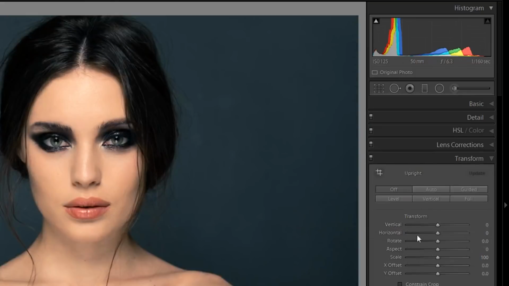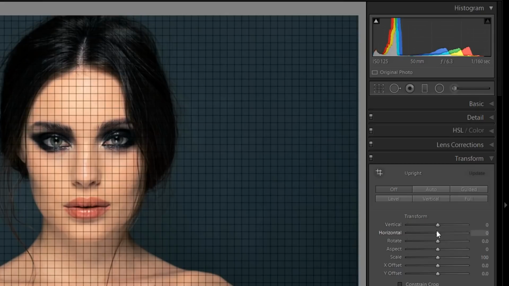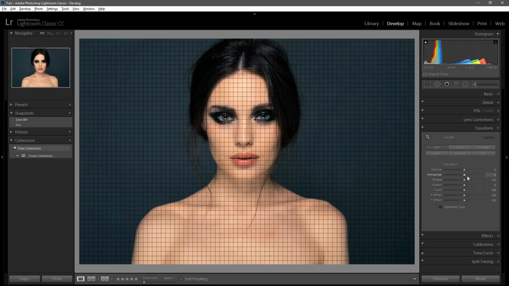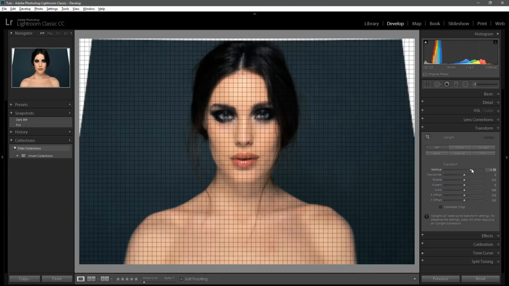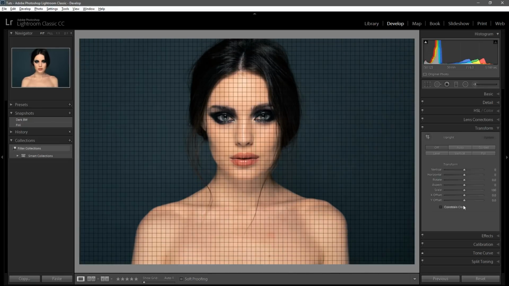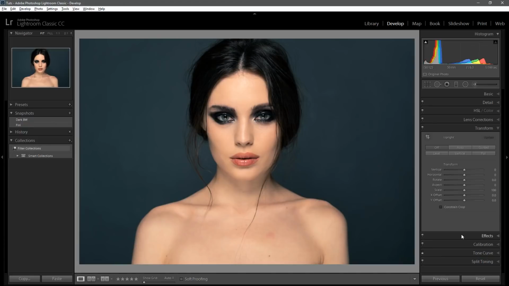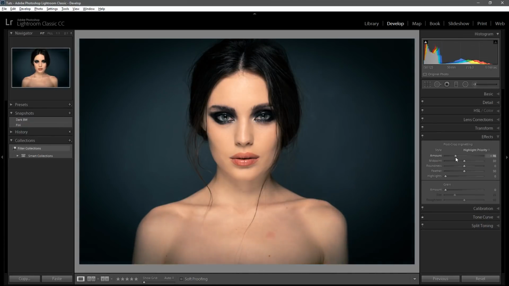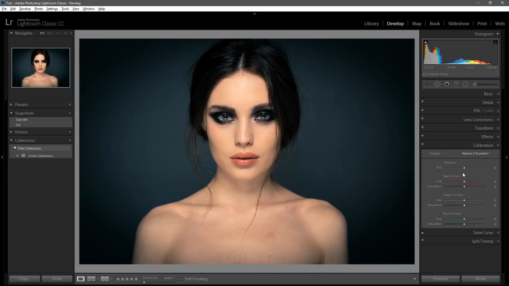We've got the transformation, which allows us to correct images, perspective, and so on in situations where that needs to be done, especially for landscape, architecture, and that kind of thing. You can do it manually here. The effects menu allows us to add effects like vignetting. There's a calibration menu. This panel allows us to do global color changes.